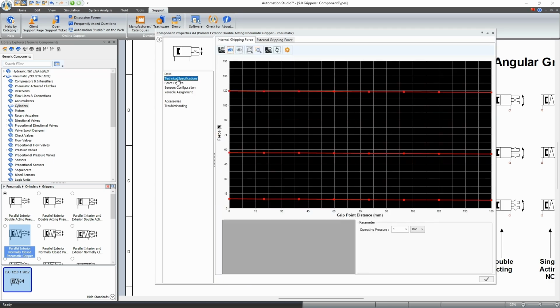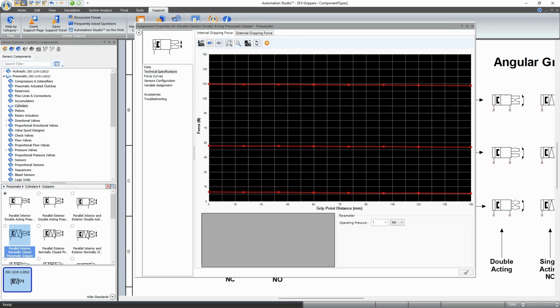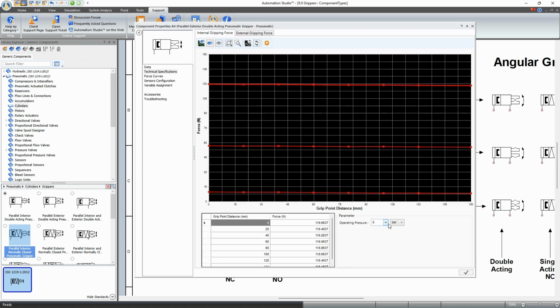We also have the technical specifications. This is information you will get from the manufacturer spec sheet, in addition to the finger stroke and the diameter. This will tell you how much force the gripper can apply for different pressure levels. Here, for example, at 8 bar, the gripper can apply a maximum force of almost 120 newtons. Then, depending on the distance of the object it's gripping from the base, it can apply less force, generally speaking. This is a parallel gripper, so the slope is very shallow. There's not much difference in distance.